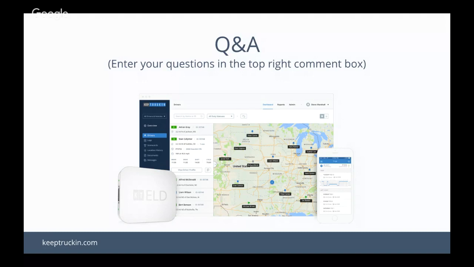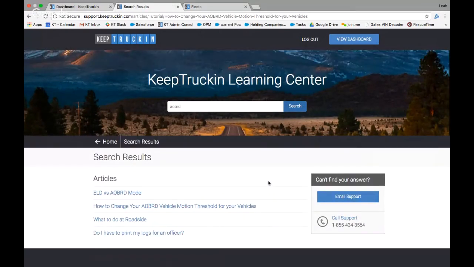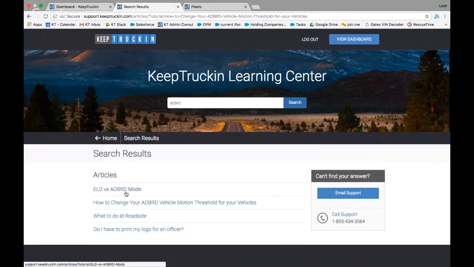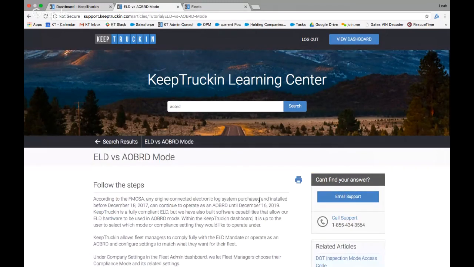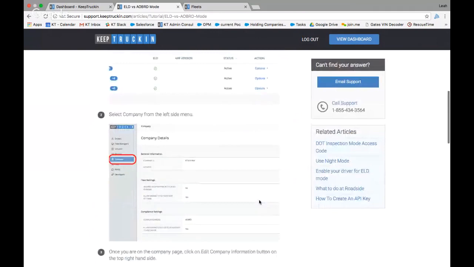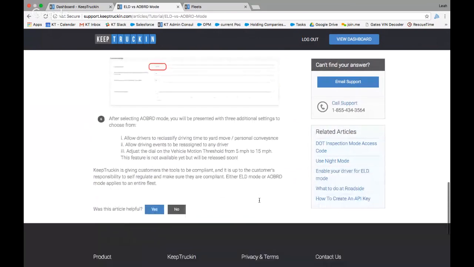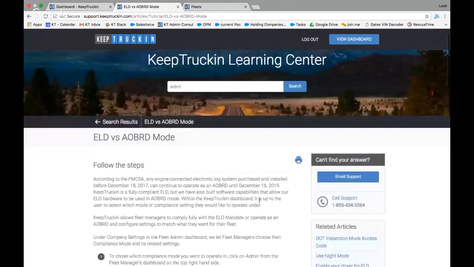And actually, if you would like, we can go back to the Learning Center and you can just type in AOBRD and click search. And we actually have an article on here to give you the differences between our ELD and our AOBRD mode, because you guys use the same device, but there are different modes within it. Perfect.